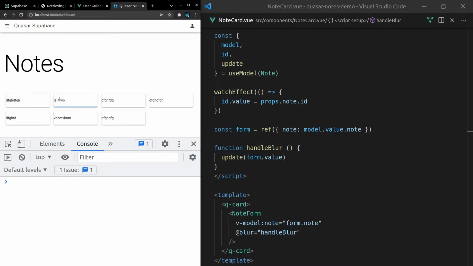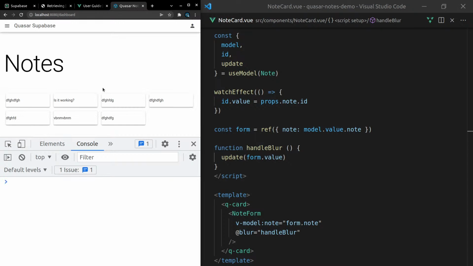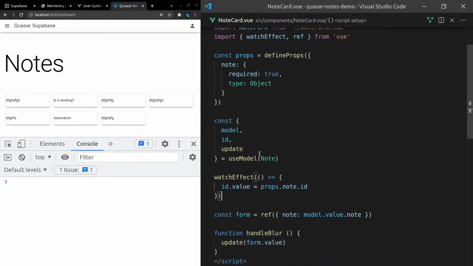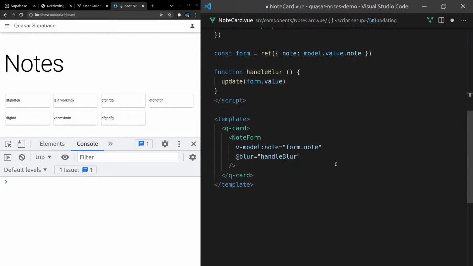Is it working? Blur it, refresh the page. And it is. There we go. We've already done all of this. Now, the last thing we want to do probably is to get some loading spinners in there. And that's really easy because we've already implemented the logic for it. So we just say updating, pull that out of use model.